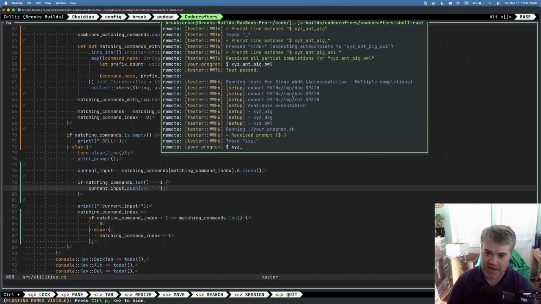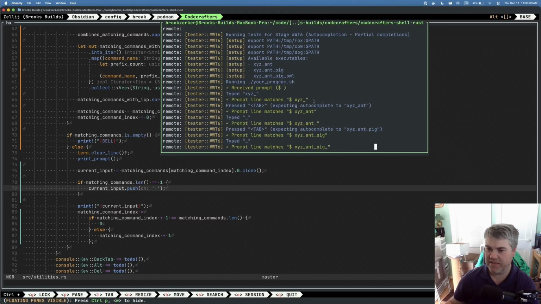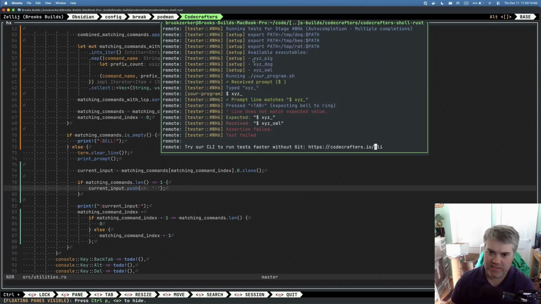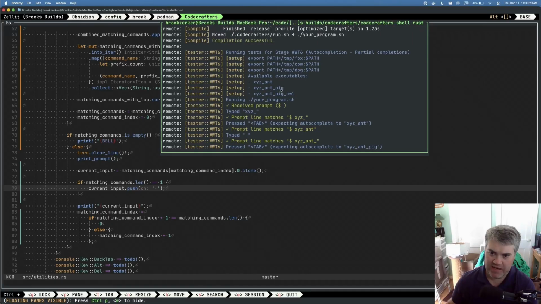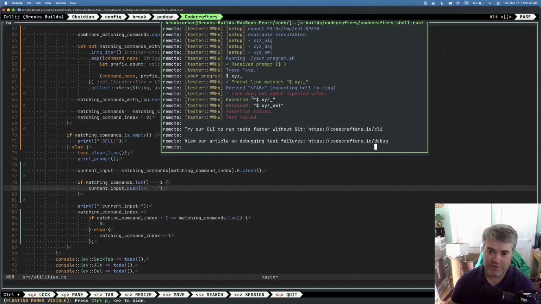Multiple completions now. All right, so what is it doing? This is the thing where I'm now confused about: how do I handle multiple completions? They run a program, they get the prompt, they type XYZ underscore, they press tab, they expected a bell to ring and XYZ to still be there. But this works. They type XYZ underscore. Okay, so wait. Available executables. XYZ underscore: they have pig, dog, and owl. Here they have ant, pig, owl. They could still be any one of these. I'm confused with what they want me to do.